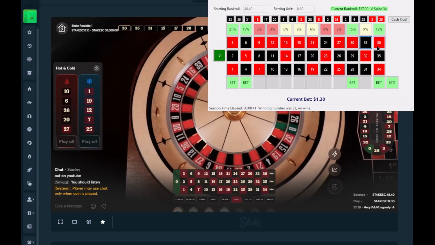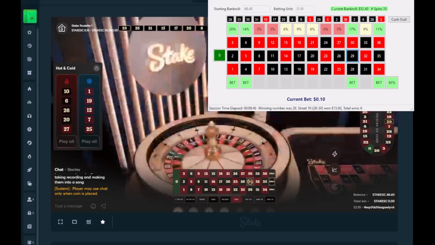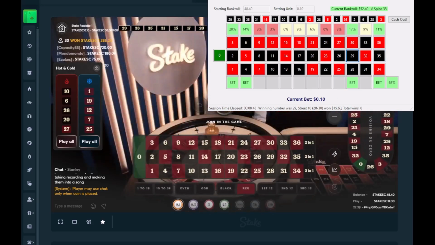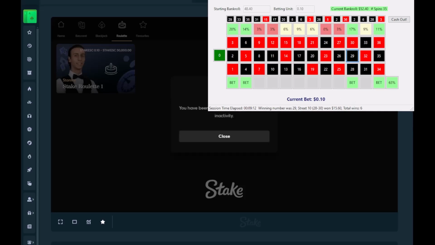So, we got a 29. So look at that. We bounced all the way back. So we won $15. We would have won $15.60. We regained all our money back and profit. So we were at $52.40. So that was a long stretch there without a winner. We went probably to the ninth progression, I want to say. Eighth or ninth. So we did go deep.